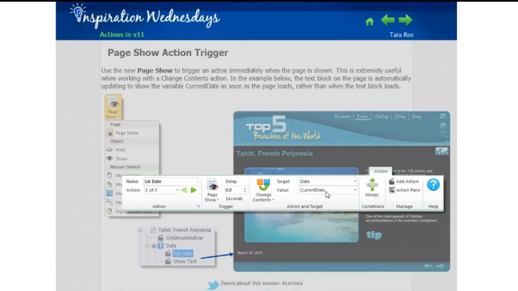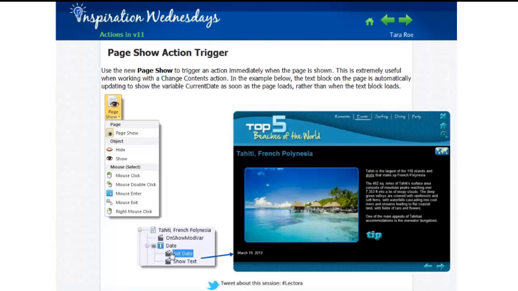In previous versions of Lectora, we know if we wanted this change contents action to happen when the page is shown, this action would be placed instead at the actual page level. So now we can better organize all of our objects, because notice that text block in our Title Explorer can now be collapsed and expanded as needed. So it makes it much easier to access and organize that Title Explorer.